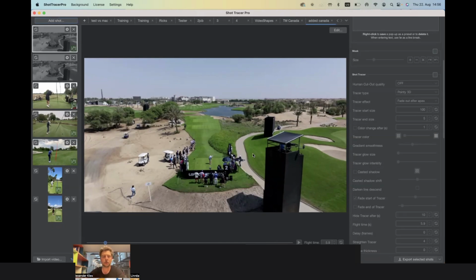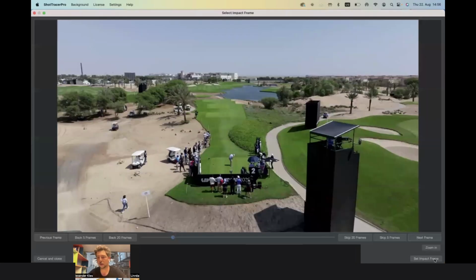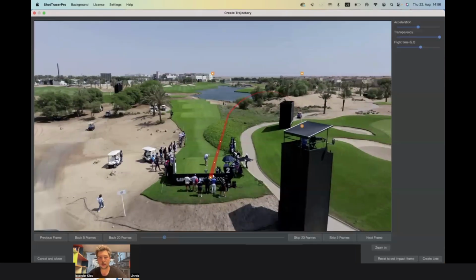Don't fly in different directions because stabilization is not going to work very well. It stabilizes in 2D, not in 3D, but just keep that in mind. Here, what I'll do is add trajectory. I don't see the ball, but that's why I'm going to use line molding. Set impact frame, and now I'm just going to mold the line into position.